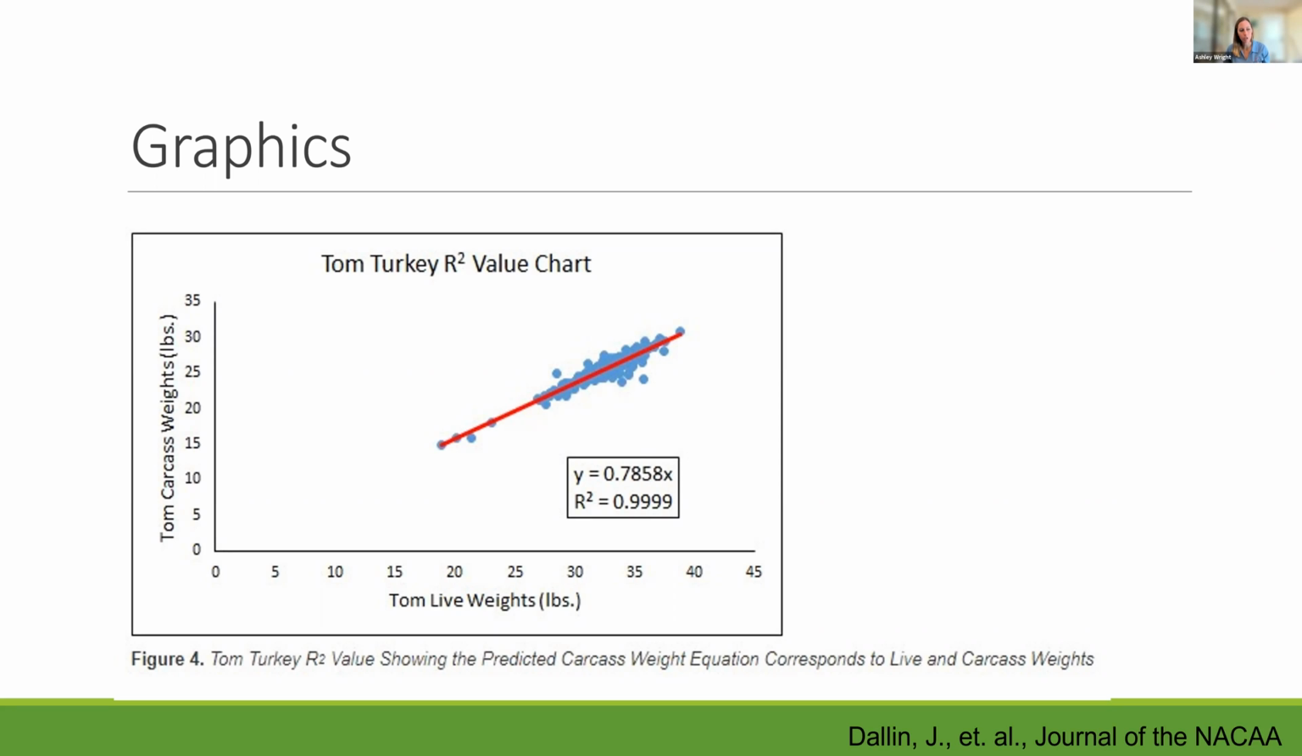So include those titles, provide pertinent information. In this case, the slope of that line and the r² value are both on here. And then make sure you discuss the meaning of the graph. Whether this is your data or background data from the literature, briefly summarize the important point that the chart is making and discuss its meaning in the context of your presentation. So as you can see from this chart, the live weight of the toms accurately predicted their carcass weight with an r² value of 0.999. This means that... and again, don't forget those citations.